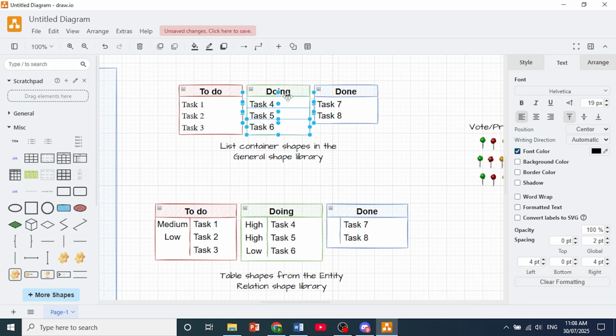And then you would see right here, the wrap option is available. So all you need to do is toggle this one on. That's literally all you have to do. That is how you wrap text in draw.io.